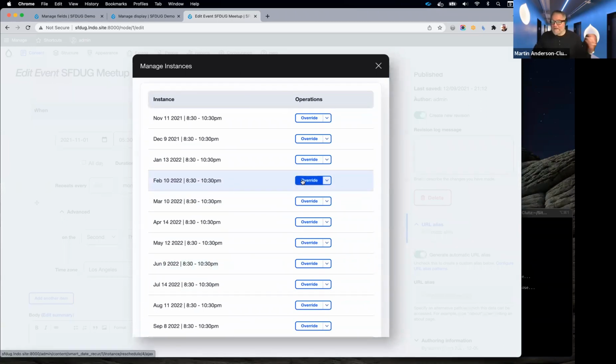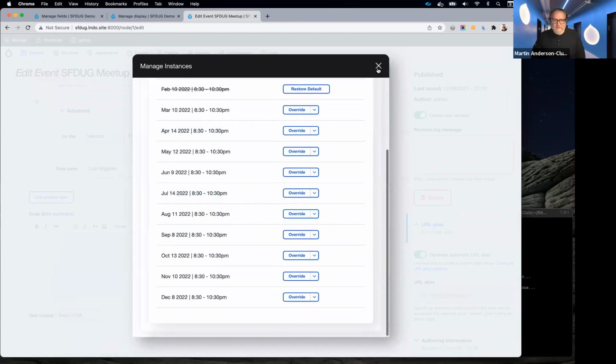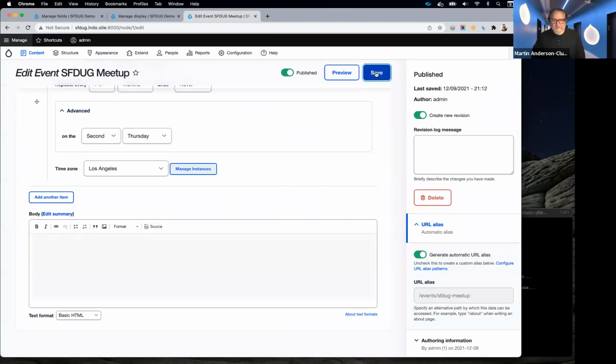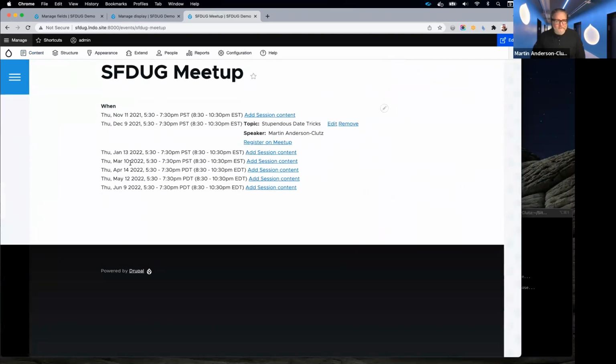We can override it if we just want to reschedule it. It's, let's say, a more manual way of dragging and dropping inside the calendar that we saw already, or we can just say remove instance. And then we do that. It shows strike through, which means that we close this and save. You can see that now there's no February instance showing in there.